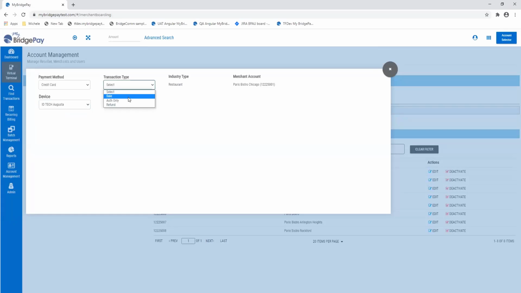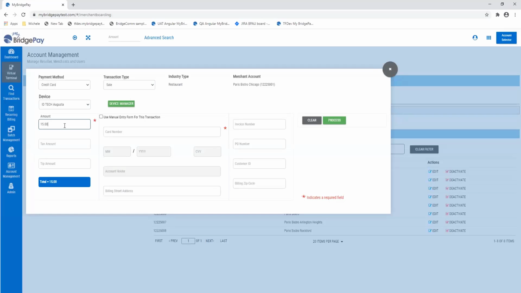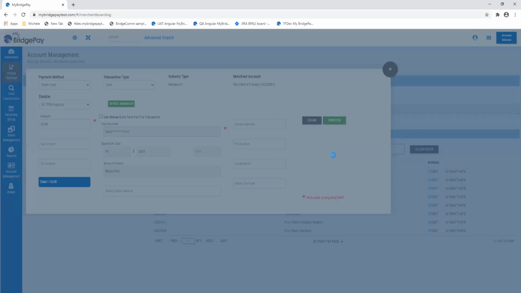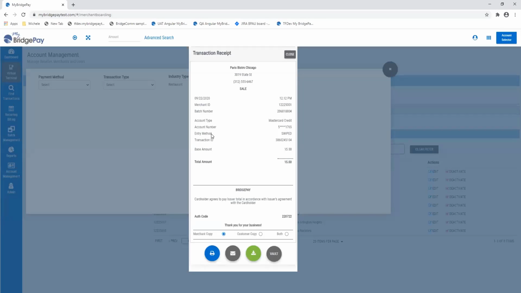So I'm going to go ahead and select Sale and process a transaction. When you place the cursor in the card number field, you'll notice that the expiration date, CVV, and account holder name fields are grayed out and disabled when I have a device selected, because that information is going to be coming from the device. I am going to simply swipe a card, and you'll see that those fields populate, and the card number field populates with the MasterCard number, and I will process that transaction. And here's my receipt. You'll see that the entry method is swiped because I swiped it on my IDTECH Augusta, if you heard the beep there a moment ago.